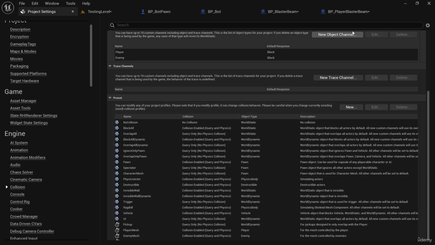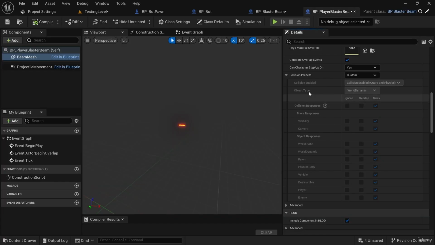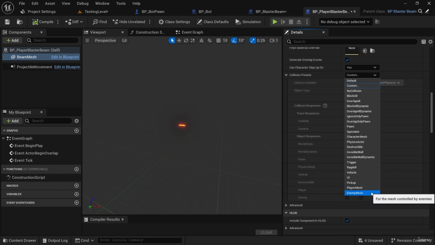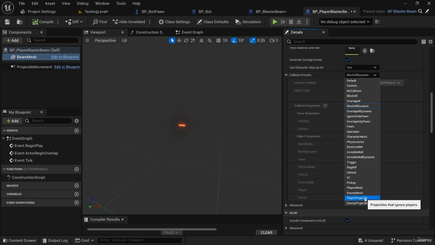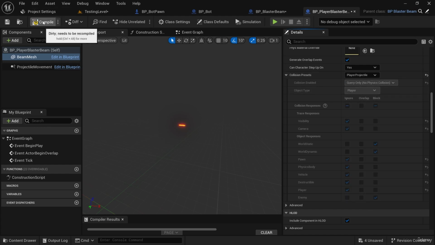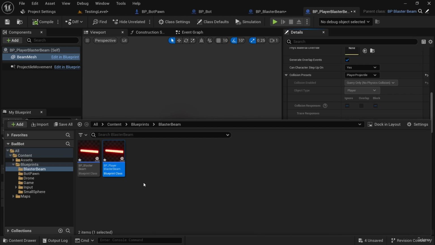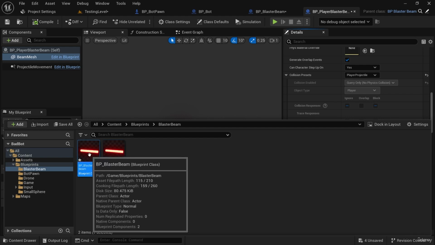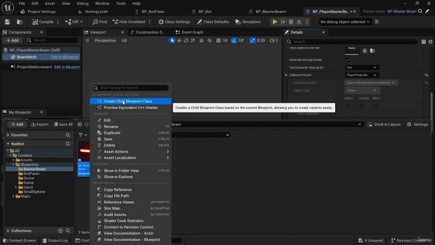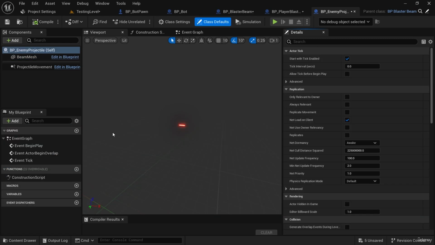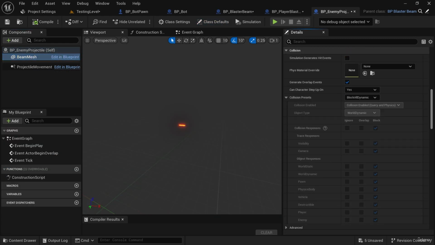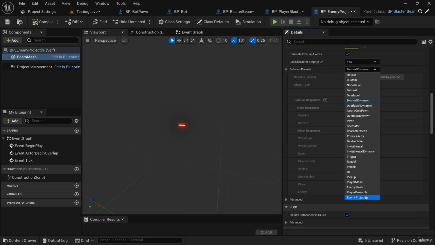Now we have a new preset we can use for the player blaster beam. I'm going to go back to it, set its collision presets to player projectile, which I don't see, so I have to compile first. And there it is, player projectile, and we're done. And I can create a new child of BP Blaster Beam. So right-clicking on BP Blaster Beam, create child blueprint class. This will be BP Enemy Projectile. We're going to open that up, select its beam mesh, and change the collision presets to Enemy Projectile.